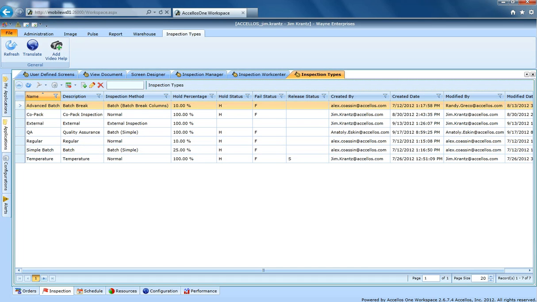Batch break column inspections are similar to simple batch inspections in that they link inspections, but you can create categories within the inspection to control which items are going to be held when an item fails inspection. So for example, you might want to batch break on the product class column. So if you're inspecting an inbound shipment of milk and cookies and the milk fails inspection, it won't hold the cookies.